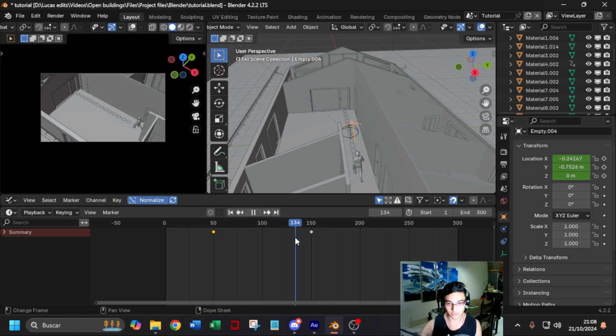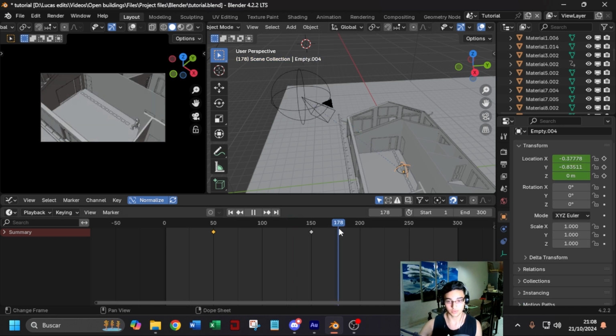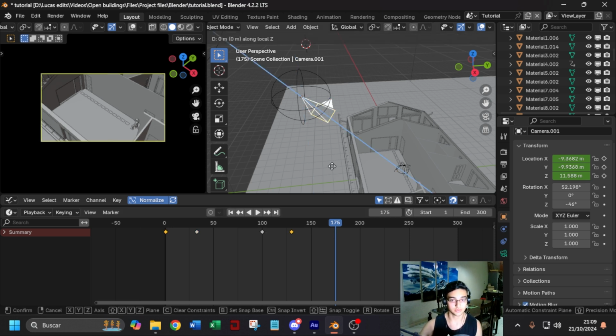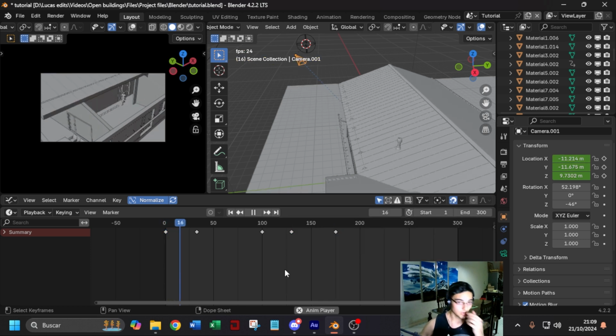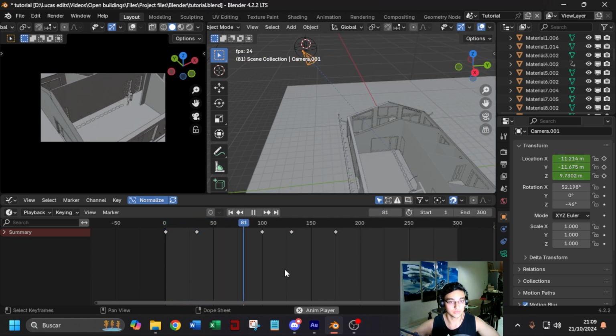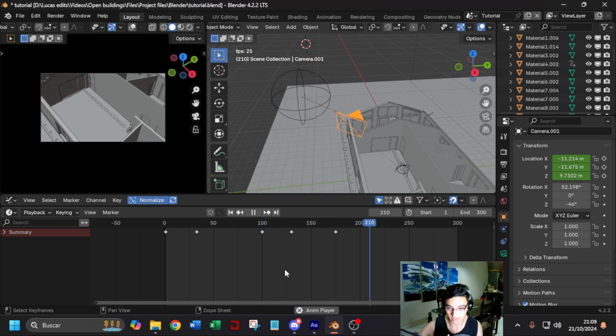Okay, so basically we want to go to frame 130 or so and select the camera and make keyframes here, and then go to frame 175 maybe. We will tweak this later, and press X twice, and move this a little bit, roughly right here, and make another keyframe. And I want to make this linear. So what we want here is basically so the camera never stops moving like this. Oh, okay, it's super good.